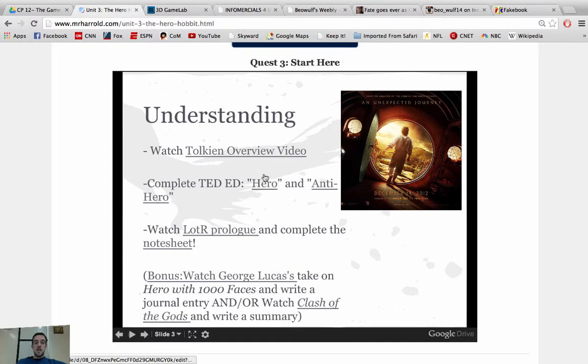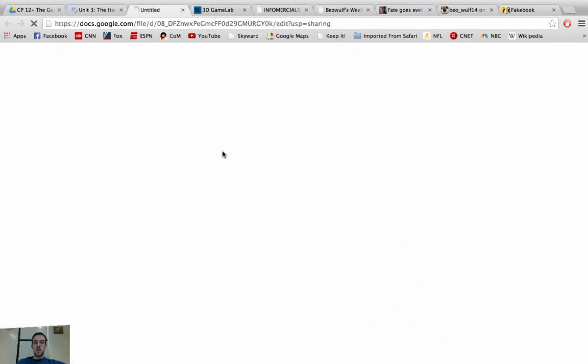Now, you'll notice each one of these is a hyperlink. That's because each one of these tasks has all the materials within it to complete the task. So the first task is to watch the Tolkien overview video. So a student will click this, and they'll be sent to my Google Drive, where they will watch that copy of the video.